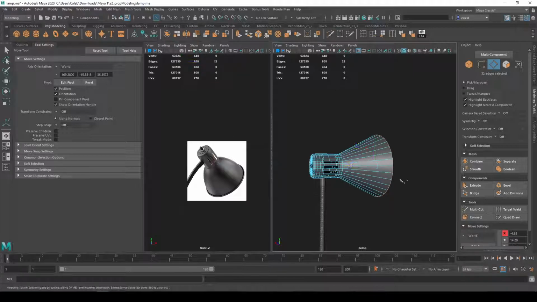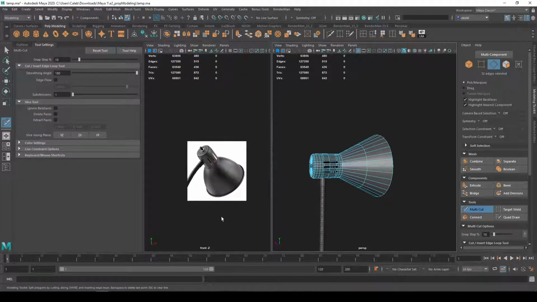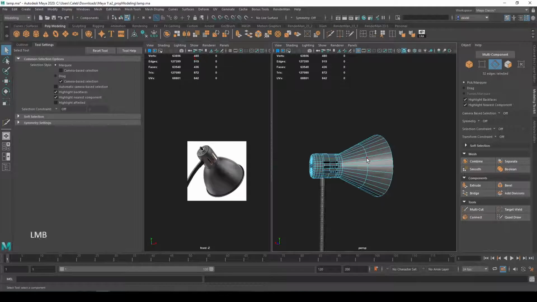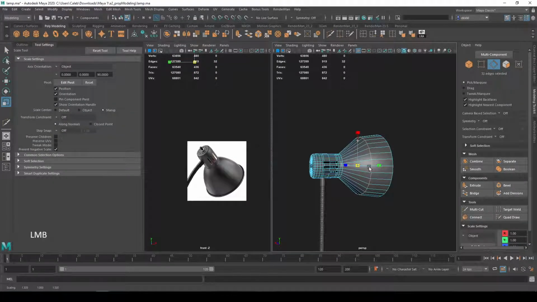Okay, and I'm going to drop in an edge loop. Let's see what edge flow does for me. So I'm going to turn on edge flow for my multi-cut tool. And it's not really doing anything. Wrong direction. So I'll go ahead and drop in an edge loop, and I'll just manually scale it up. Let's go ahead and go to smooth preview so we can see this.